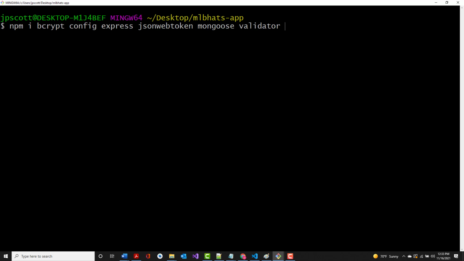Whenever I've used this, I put it in as a development dependency like NodeMon. But in this article, the person doesn't do that. They put it right in here. So that should be, I think, at least for now, everything we need: Bcrypt, concurrently, config, Express, JS Web Token, Mongoose, and Validator.